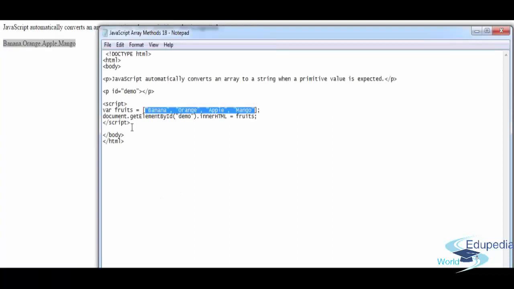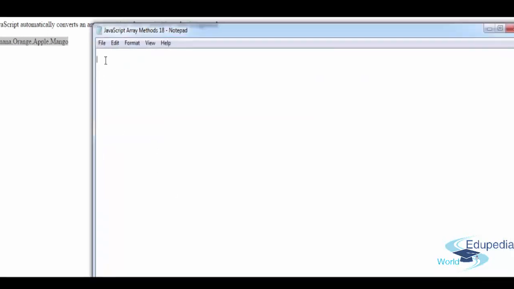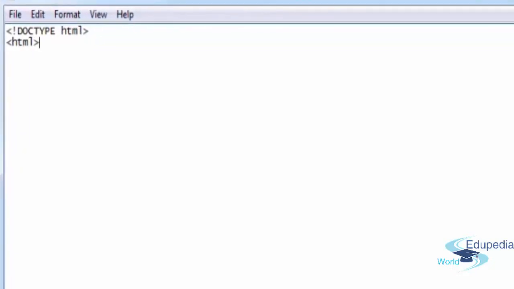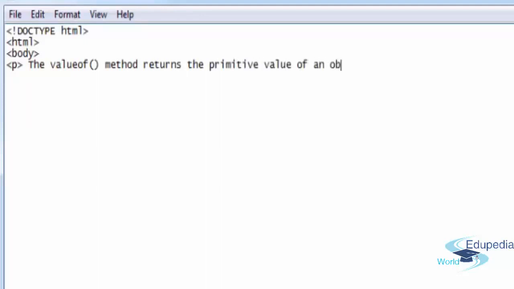Okay, now let's look at an example which talks about valueOf. Okay, alright, doctype HTML, HTML tag, the valueOf method returns the primitive value of an object. Okay, open up the paragraph tag and say ID is equal to demo.